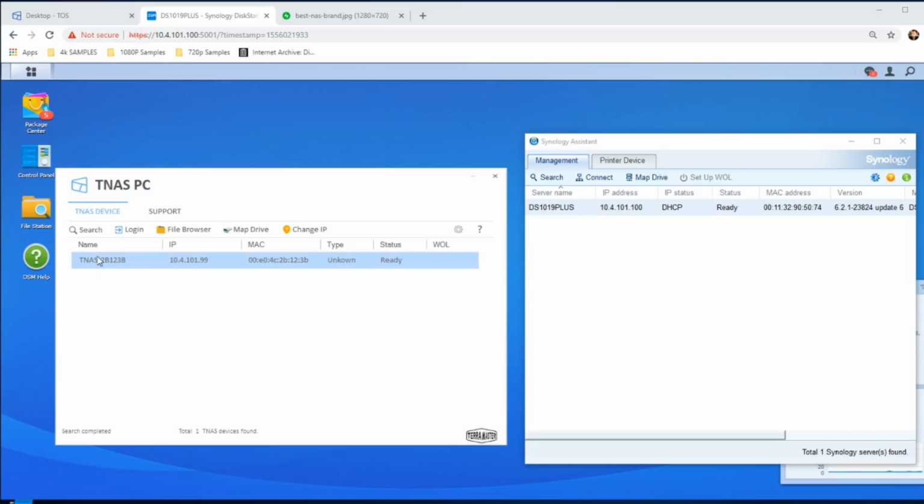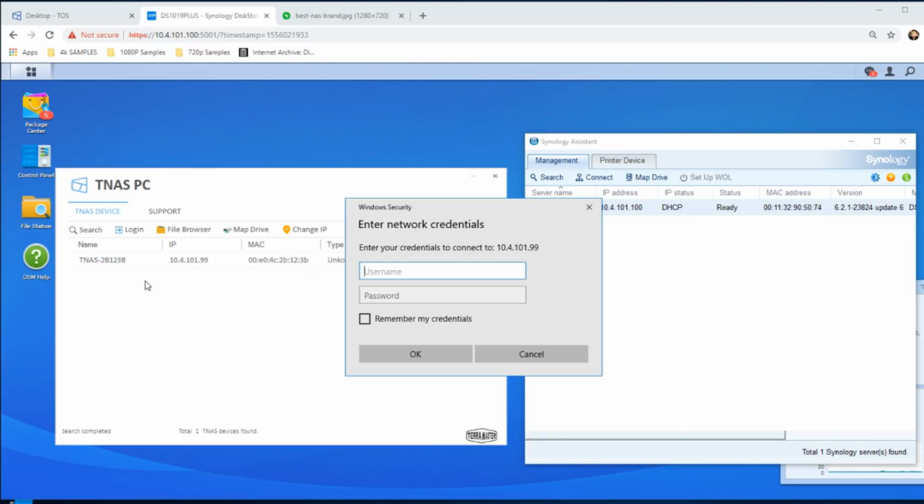So once again, we select the NAS that we want. We can right click and map network drive. And I think it's interesting to see just how similar those options are. Or we can click map drive there. Let's map a drive. Same login credentials, this time using Windows protocol.